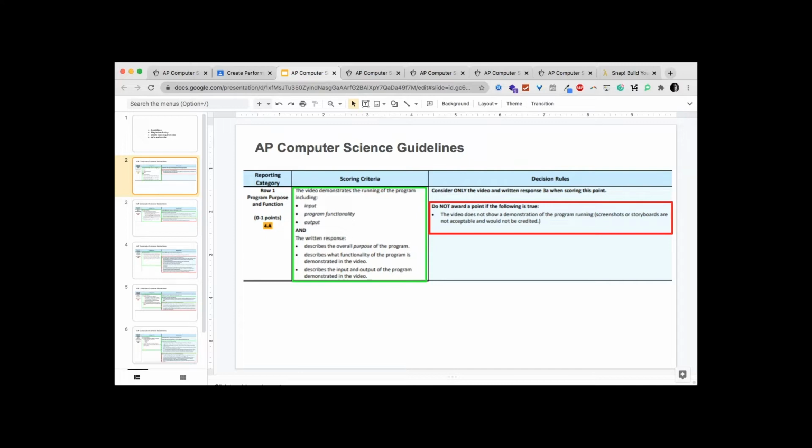And the written responses for this question need to describe the overall purpose of the program, describe what functionality the program is demonstrating in the video, and describe the input and output of the program or the video. You have to do all of these things. You have to have an input, function, output, and you have to hit all of these written response points.